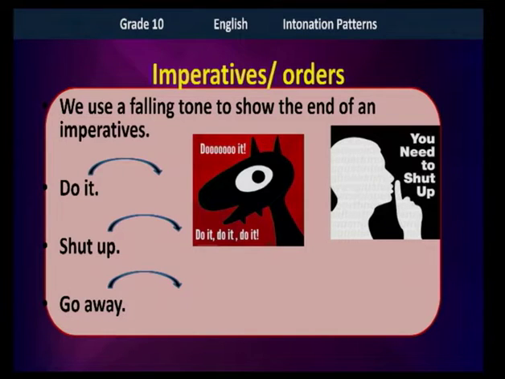Okay, well done. So imperatives are orders. Now what happens when you give an order? When you give an order, towards the end of your order, your voice will have a falling action. We use a falling tone to show the end of an order. Do it. Shut up. Go away.